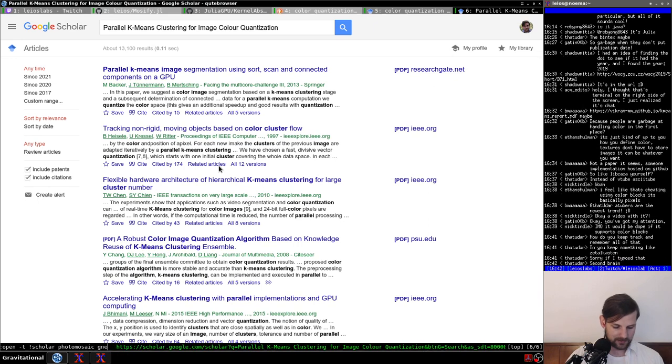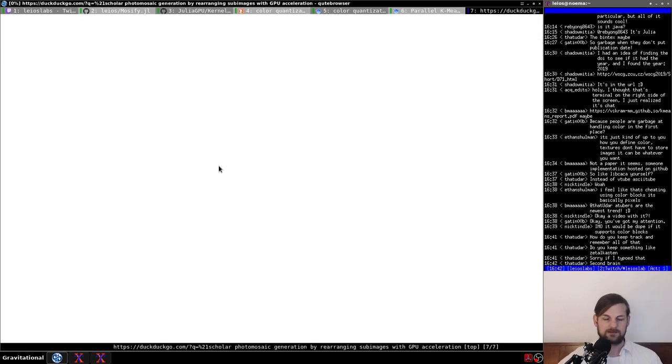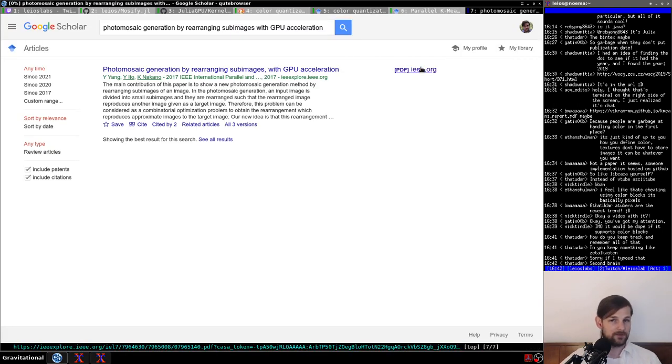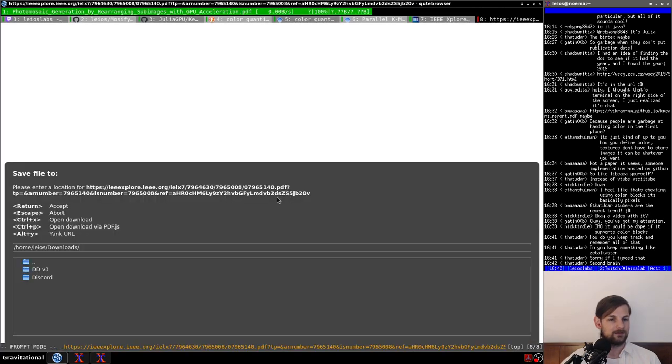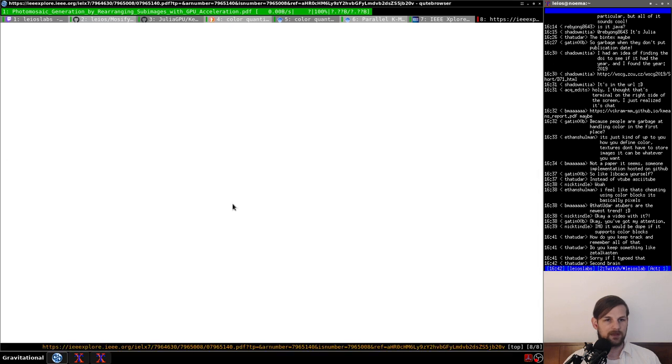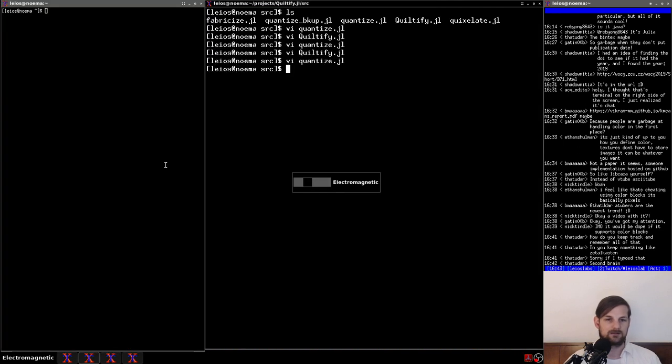Photo mosaic generation by rearranging subimages with GPU acceleration. Okay, this should find it, I believe. This one, there should be a PDF available. Let me see. Open. All right, here it is. We're going to download that guy, and I'm going to look at it locally. Ooh, it's taking a while to download. Ugh. All right. It should open in Firefox over there, but I'll close it and I'll look at it locally. No, actually, I can just look at it here.